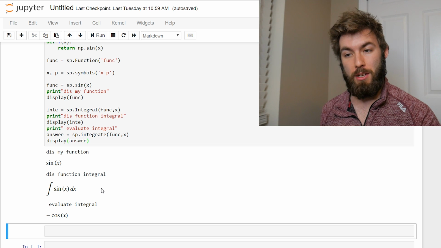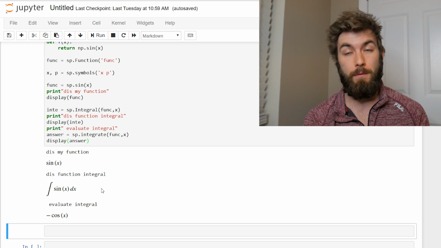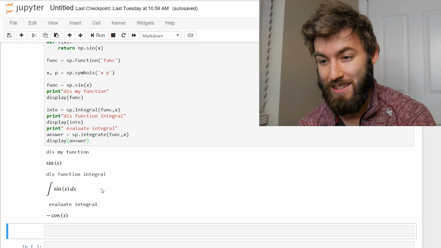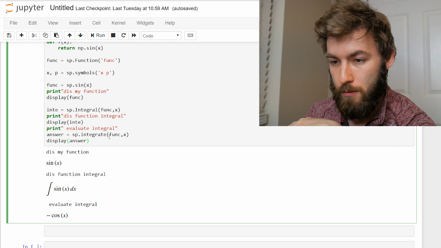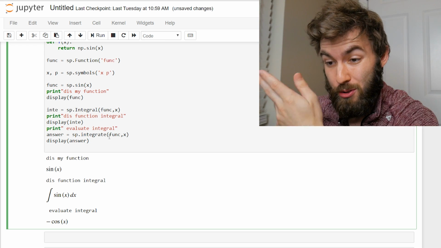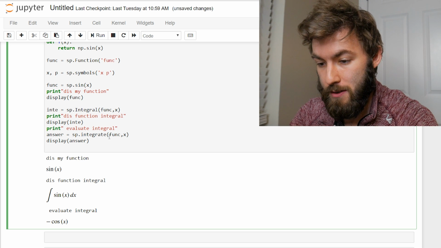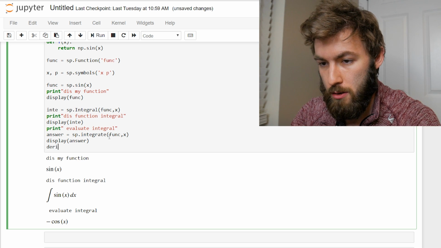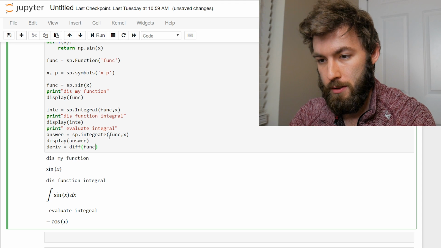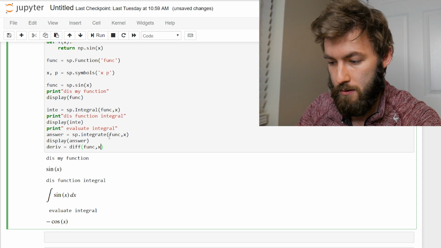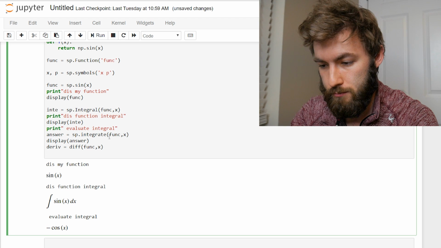See, the one thing that it's forgetting, which every calculus professor ever will take a point off for, is that it's forgetting it's plus c. But other than that, that's still pretty useful. You could do things like derivatives if you want. You could say deriv is equal to diff function with respect to x and call that.